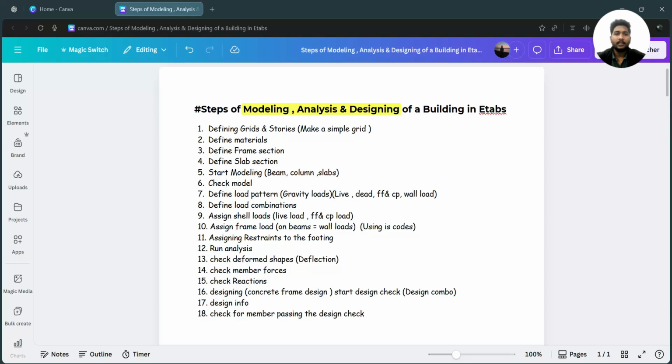The first step is defining the grids and the stories, that is, the making of a simple grid. Then after, we have to define the materials. Then we have to define the frame sections. Then define the slab section. All of this comes under the define parts.